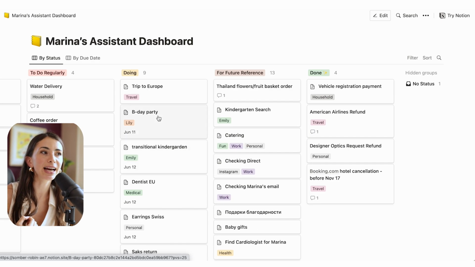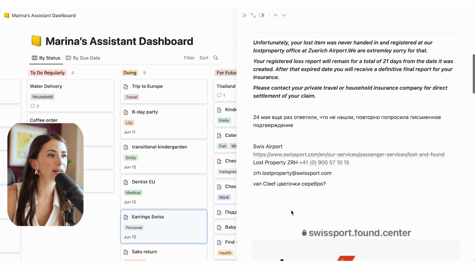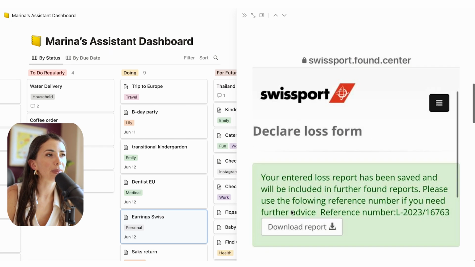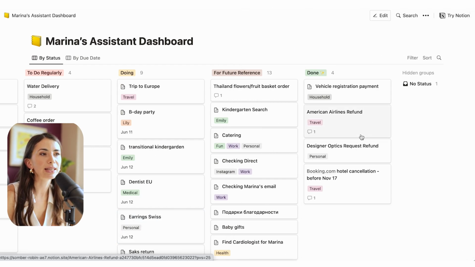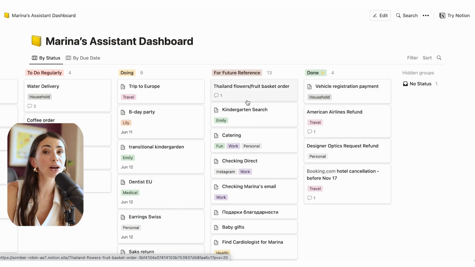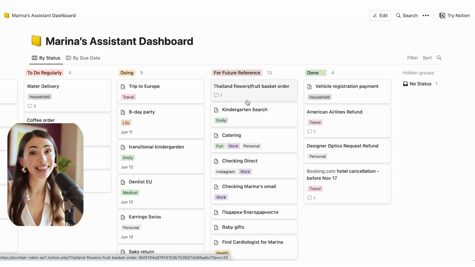And then once it's done, it goes either to done, if it's completely done. Like, I lost my earrings when flying to Switzerland. And we have the information here: what happened, who we called, and so on. So we're not going to find them. This will just go into the done section. But Lily's birthday is going to go to the future reference, because Lily's going to have a lot more birthdays. This is the way it works.